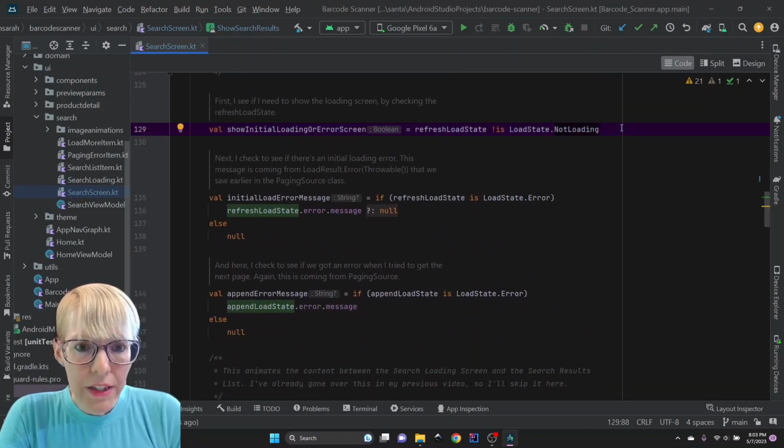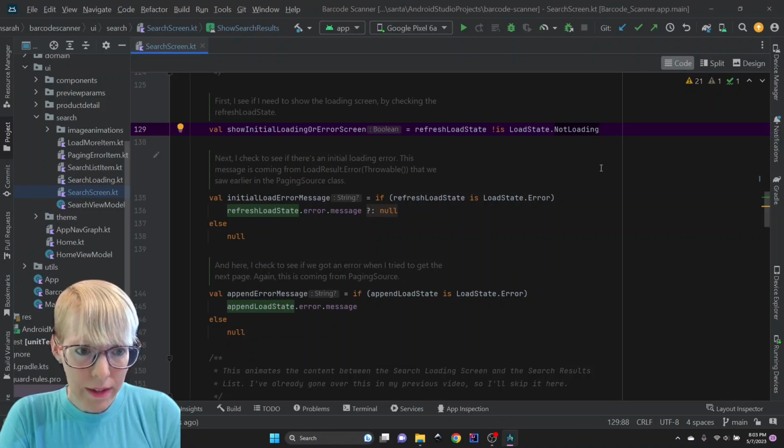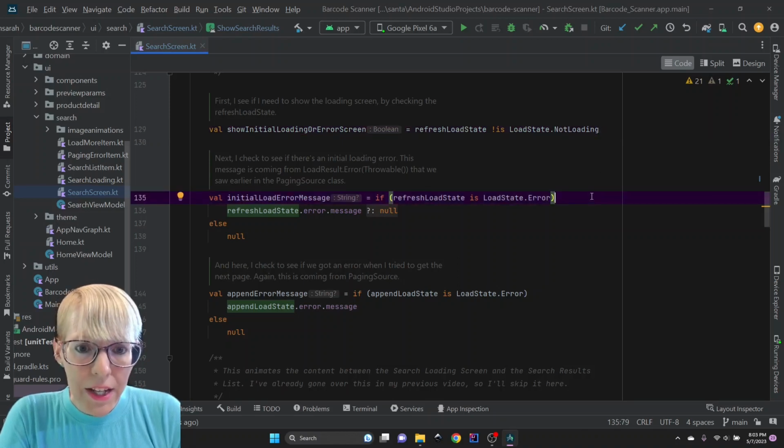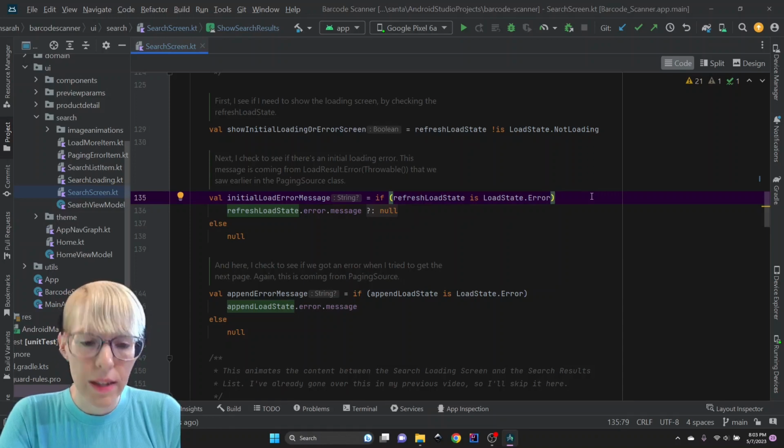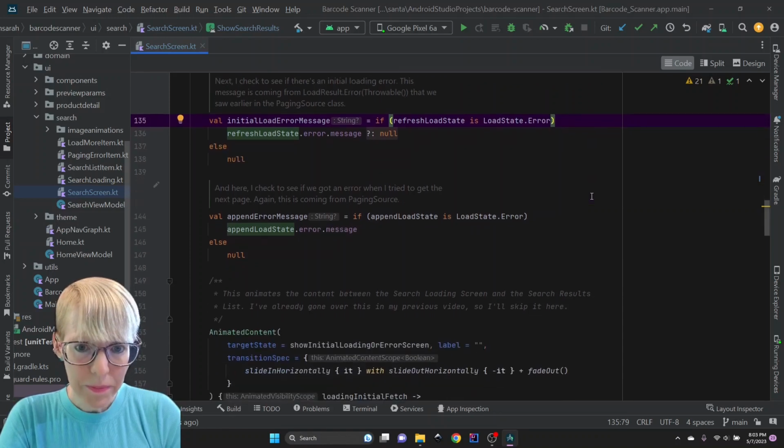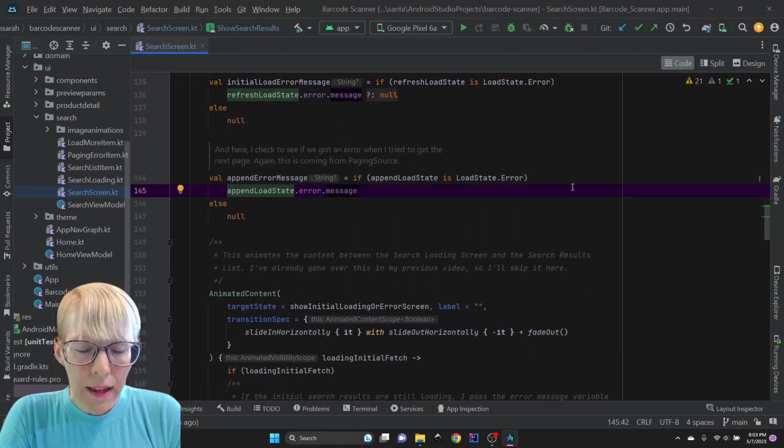First, I see if I need to show the loading screen by checking the refresh load state. Next, I check to see if there's an initial loading error. This message is coming from the loadResult.error throwable that we saw earlier in the paging source class. And here, I check to see if we got an error when I tried to get to the next page. Again, this is coming from the paging source.